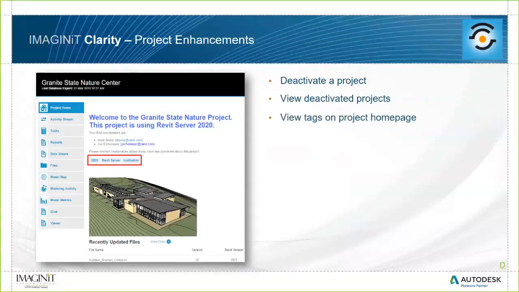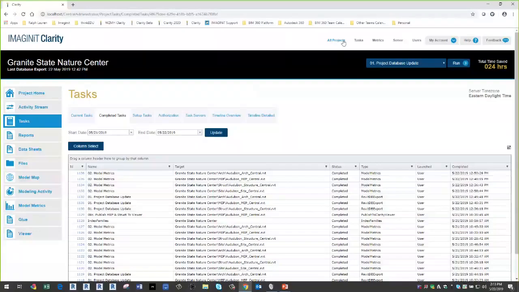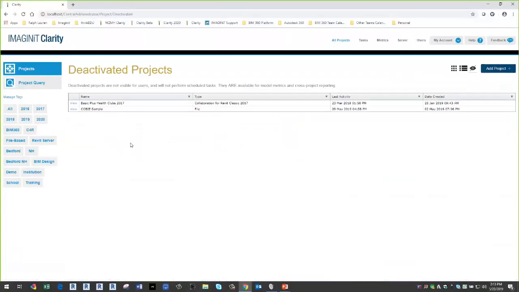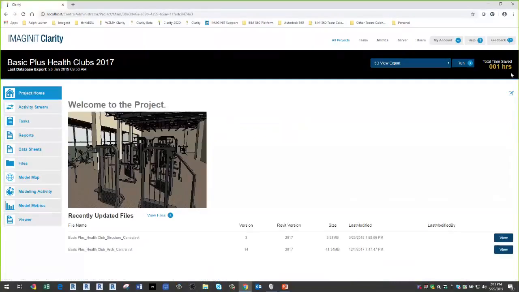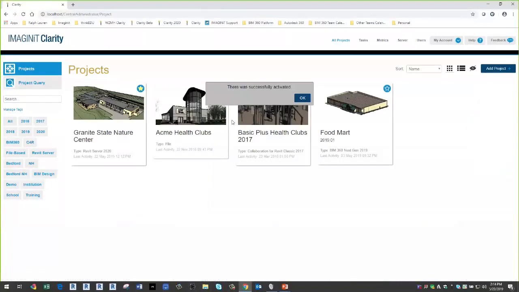So when I come in here and I go into my project page, I have some projects that are deactivated. I can use this button here to show deactivated projects, and I can see that these two here are deactivated. I could access the project here, select edit project, and activate the project, and yes, activate the project. And now it's available again back on the home page.